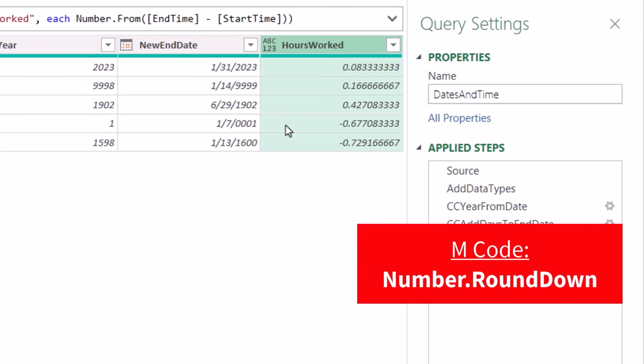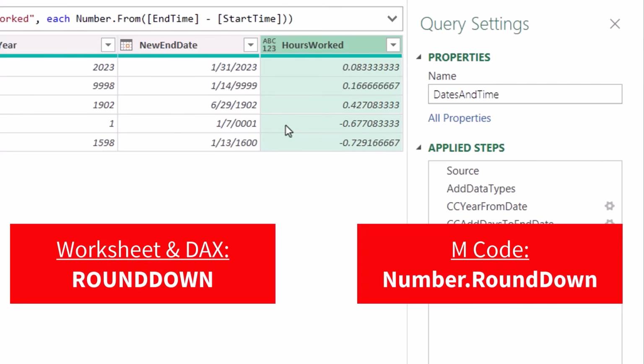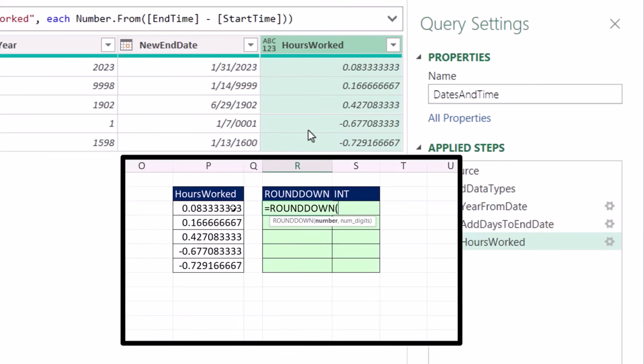Now don't confuse the round down that we're about to use with the Excel worksheet round down. If you use round down in the worksheet, all of these become 0 because that function goes towards 0. If you're in the Excel worksheet, the parallel function is the int function.